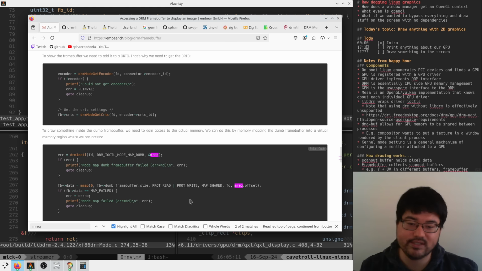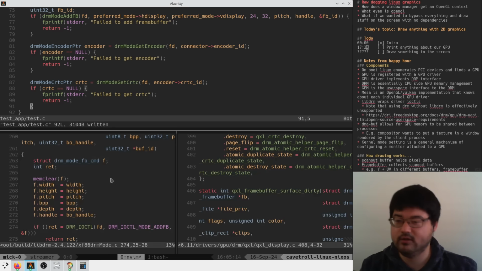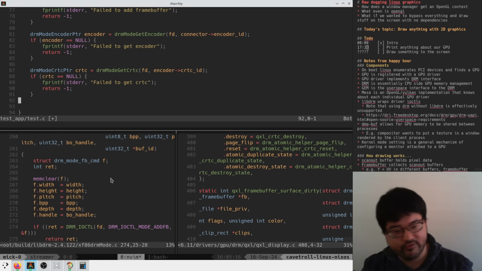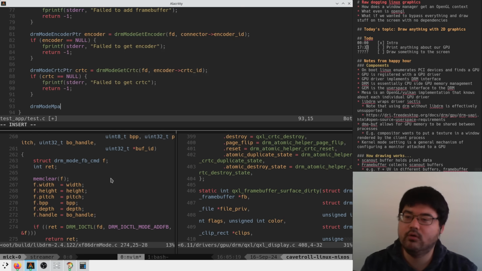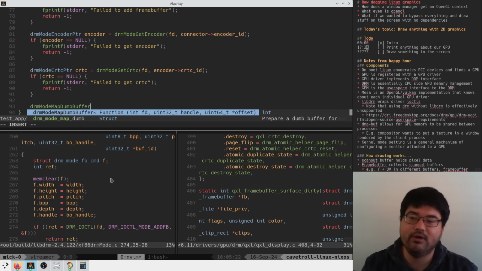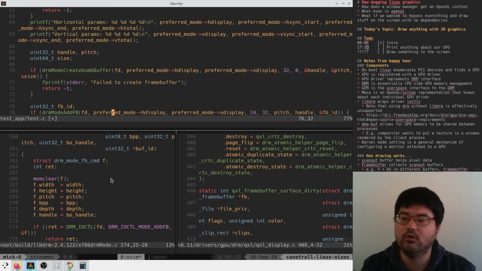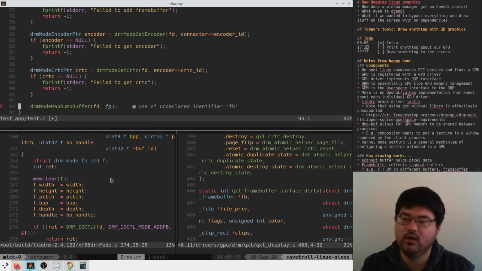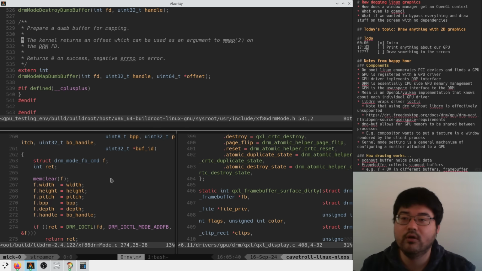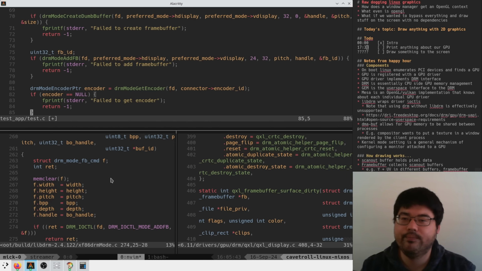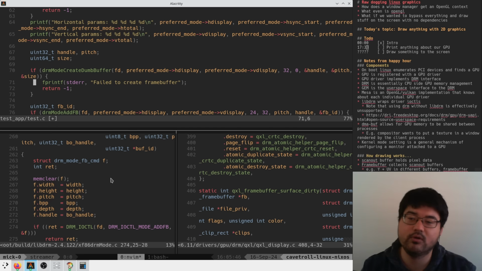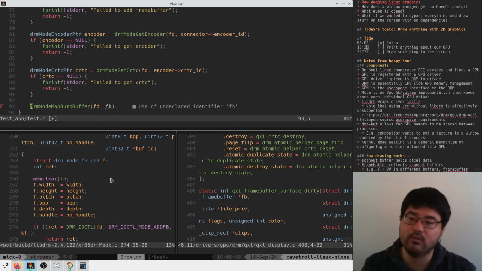Then he asks to mmap this thing. So this is the actual place where we're going to start drawing stuff. So let's see. They do have a map dumb buffer function in here. So we're going to call this, instead of using the ioctl directly. And this is from the frame buffer, the handle he wants here and the offset, right? So handle, what is handle here? We got a handle somewhere. This is from we're mapping the existing dumb buffer we created.